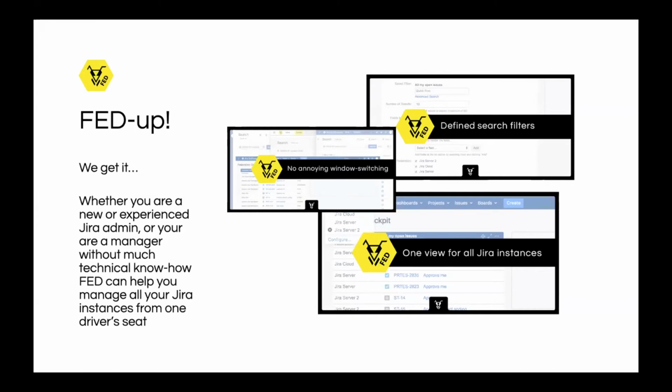Well, sometimes Jira administrators and managers, both new and experienced ones, just want to have a bird's eye view of everything that's happening. So if you're a company or enterprise, or your clients are companies working with multiple Jira instances scattered across server and cloud, it can be quite difficult and confusing and time-consuming to navigate between all of them.